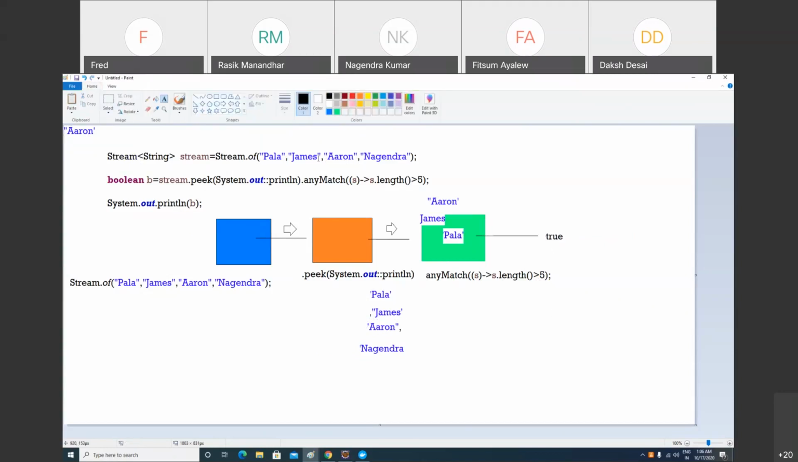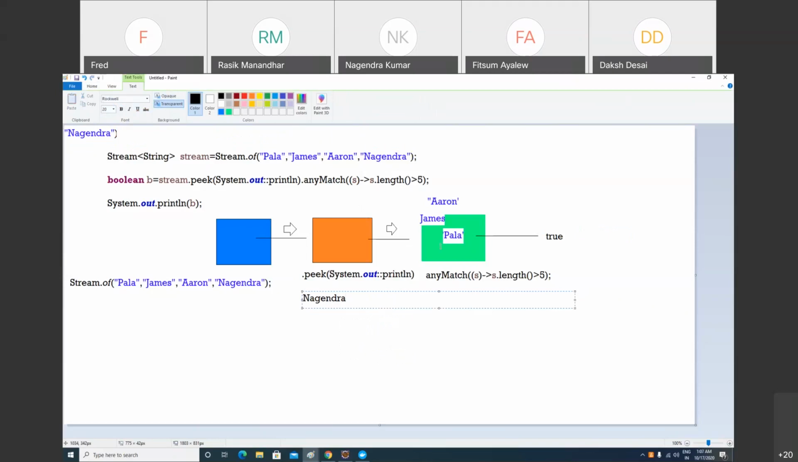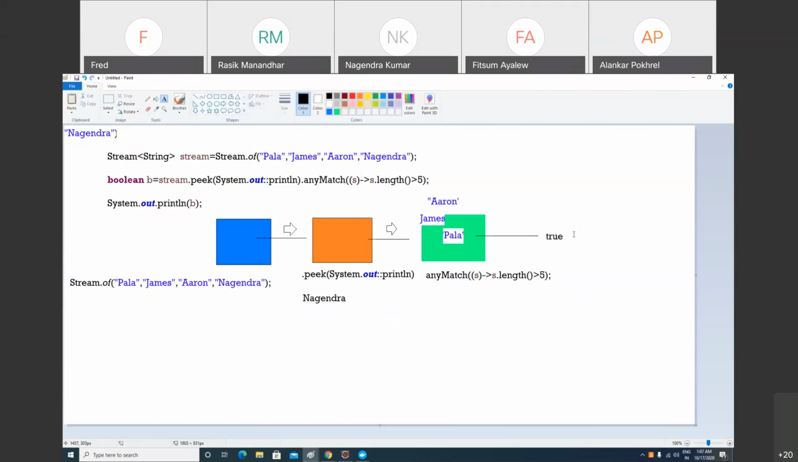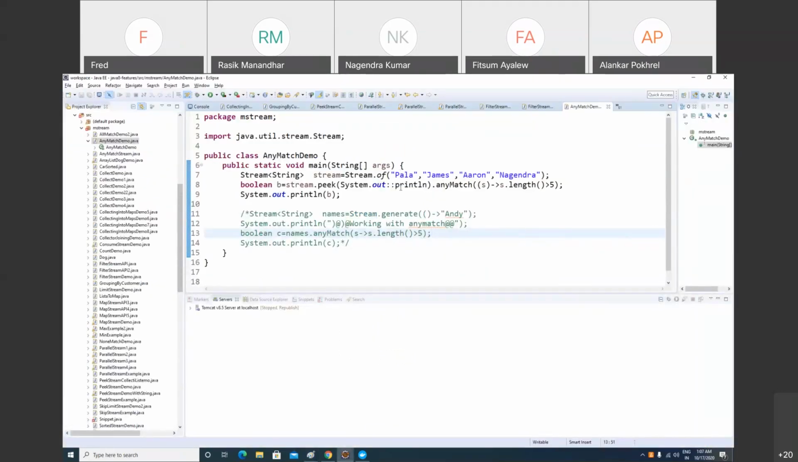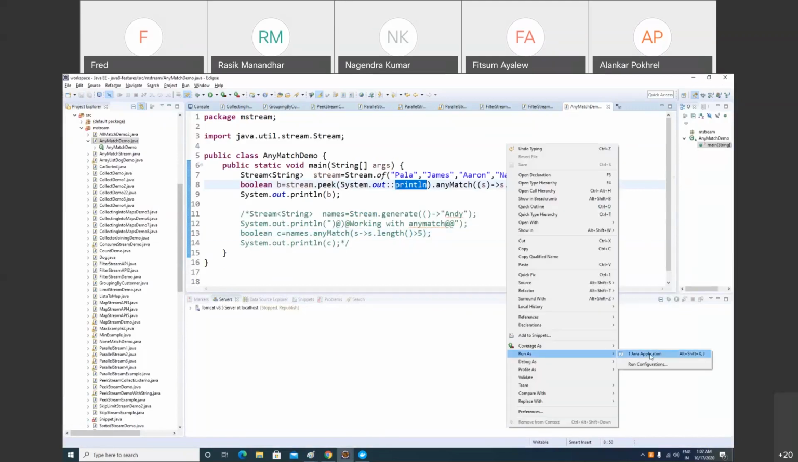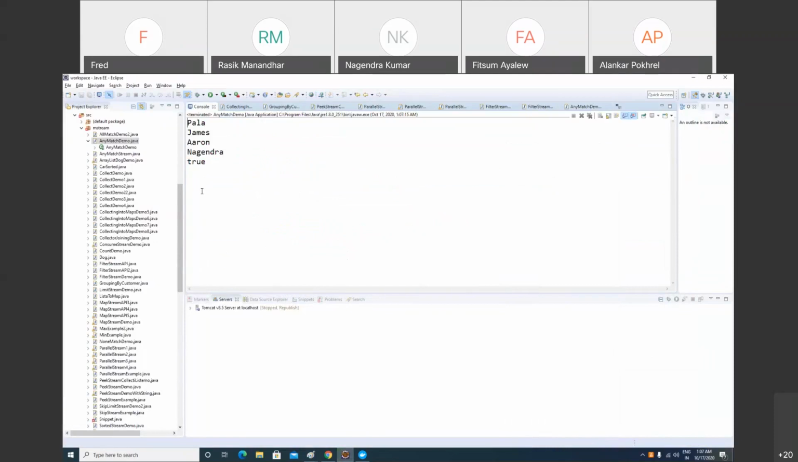So let me change the order of the elements. Then you tell me the output. I am just putting Nagendra in the beginning. In that case, on the console, only Nagendra will come, because Nagendra is passed to peek, and it is printed here. And when it goes to anyMatch, it is true. It's saying done, stop it. So if I run it in the original order, it will print all the elements: Pala, James, Aaron, Nagendra, and last it will print true. Let me do that.